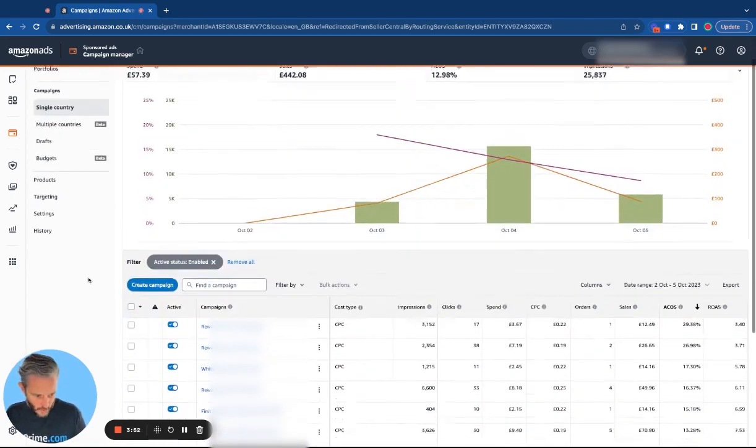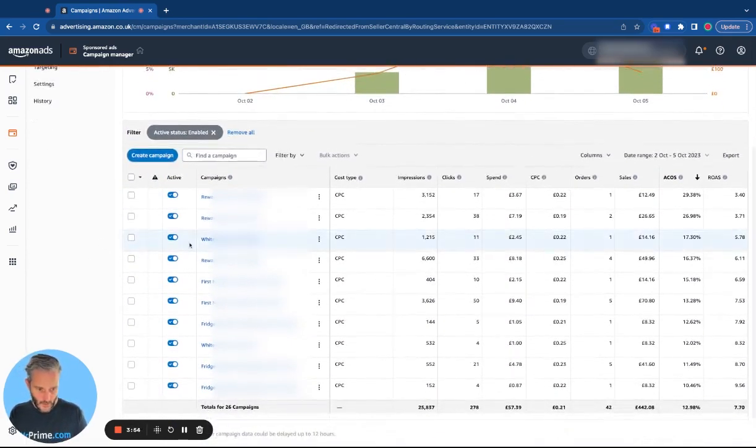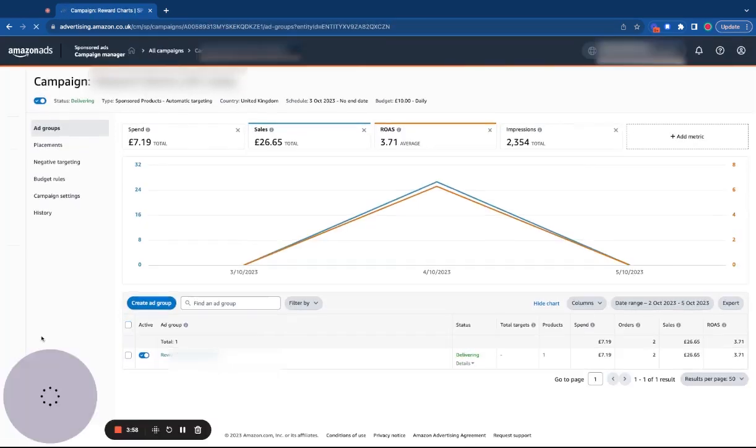So let's have a look. One of the main things we often recommend, and that we do, is to always set up an auto campaign to start with. If you look in the auto campaign, I haven't even looked at this myself yet. Let's see how it's doing. It spent £7 and got £26 in return in the last couple of days. This is just one small campaign with a ROAS of 7.31.